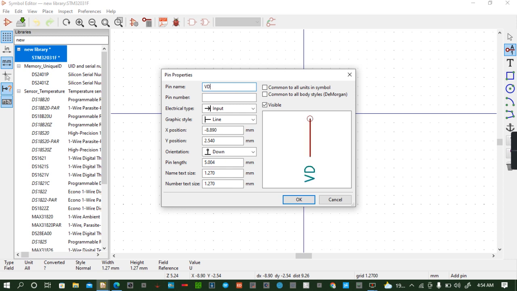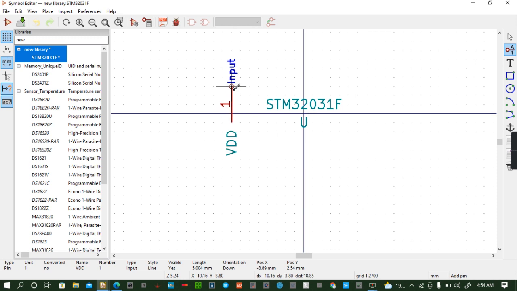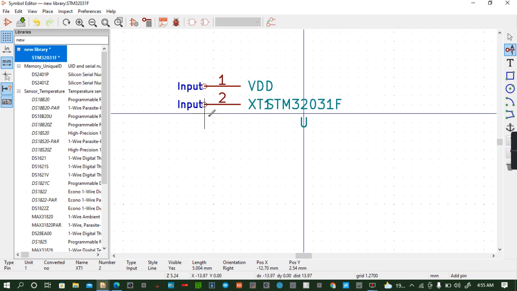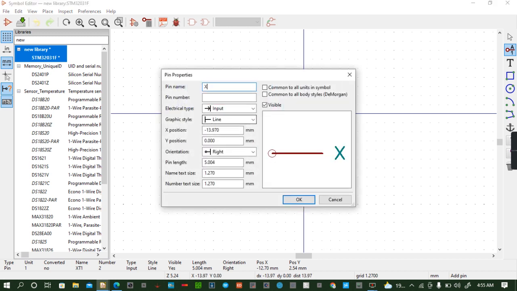So this one I can call it VDD to be our first pin. Okay, let me check. Yes, our first pin. So it should be pin number 1. Hit OK. Then I rotate it like that. I place it there as pin number 1. I go for pin number 2, XT1, which is pin number 2, like that. I go for pin number 3, which is XT0, and it's our pin number 3, like that.